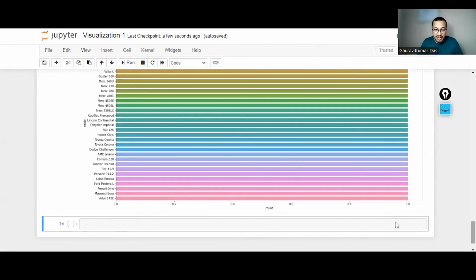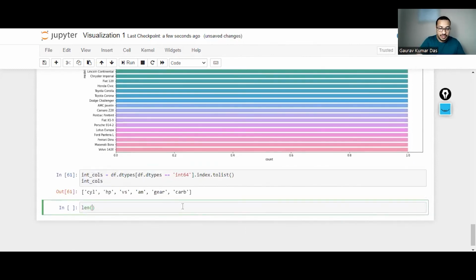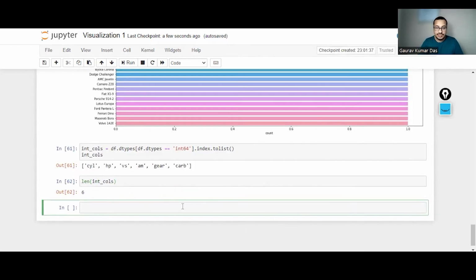Now, next, what discrete columns do we have? We had only one object column. What about discrete columns? df.dtypes, same way, equal to int64 dot index dot to list. And if I simply do this, these are nothing but my discrete columns or integer columns. Let's just call them int columns. How many of them are there? 6 of them are there, no problem.